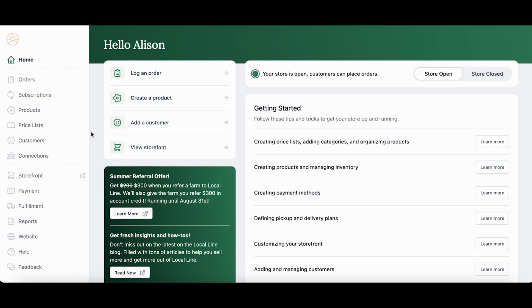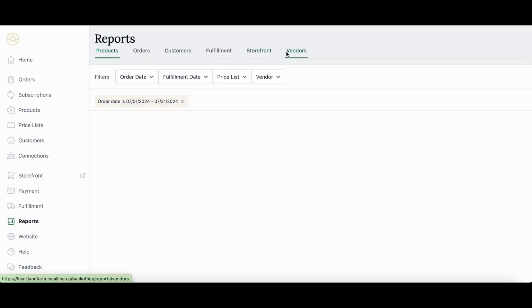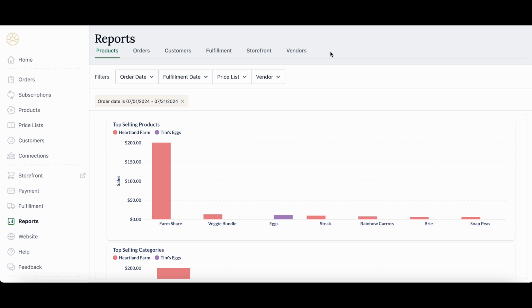Today I'm going to walk you through how to get the most out of your reports tab and pull the best analytics from your back office. So first things first, when you log in, you're going to go to the reports tab on the left hand side. Here you'll see a bunch of tabs within the reports tab. So you have the products tab, the orders tab, customers, fulfillment, storefront, and vendors.